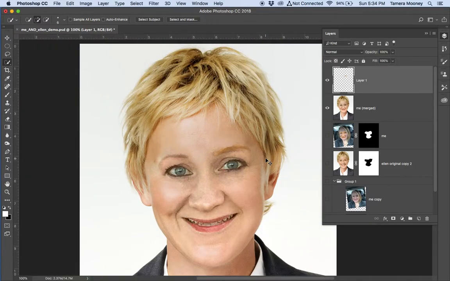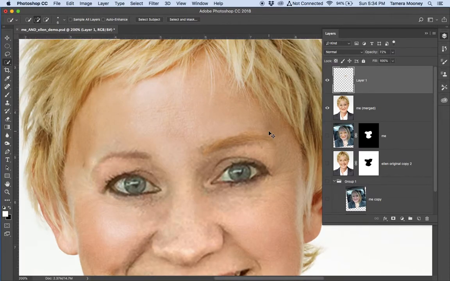That looks really stupid, doesn't it? That does not look good. So I would probably lower the opacity of it. Okay, that's looking a little bit better.